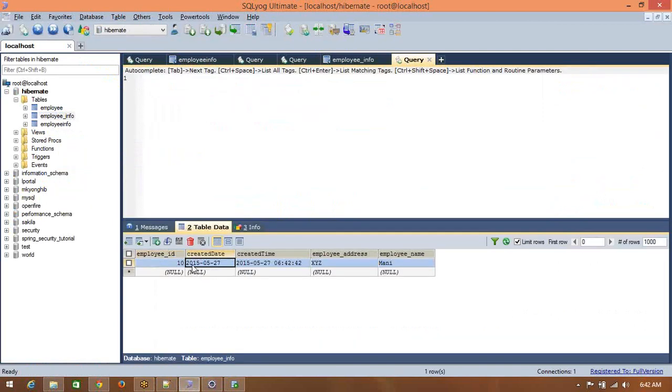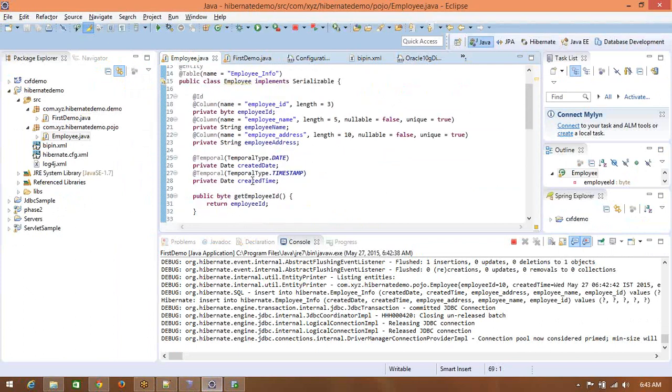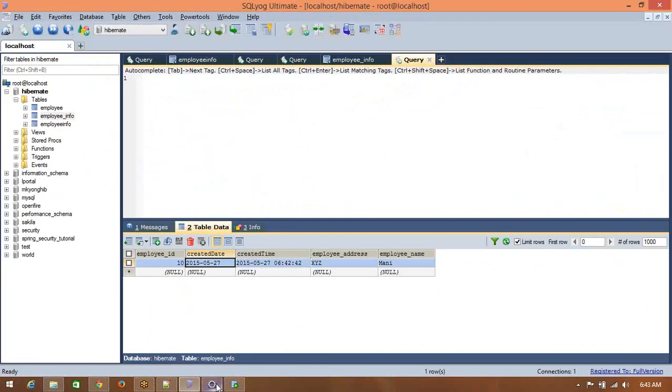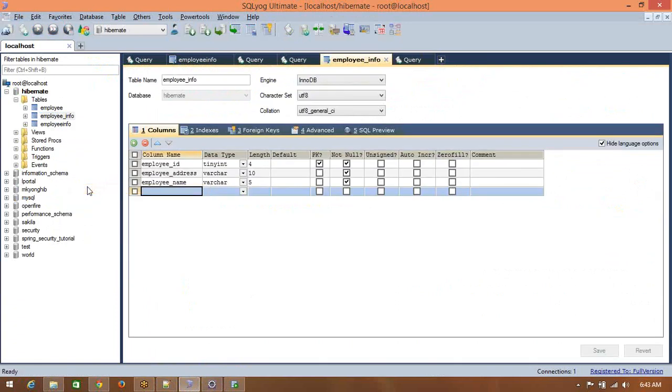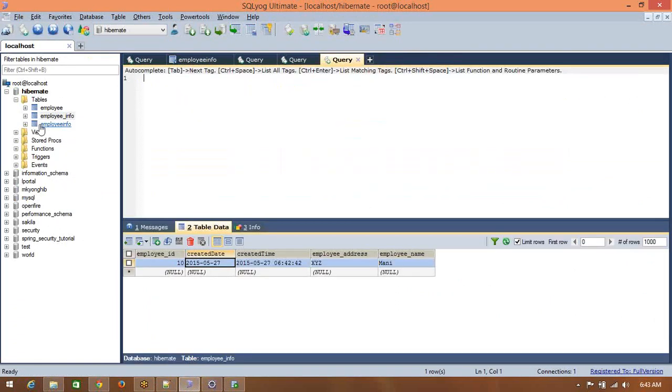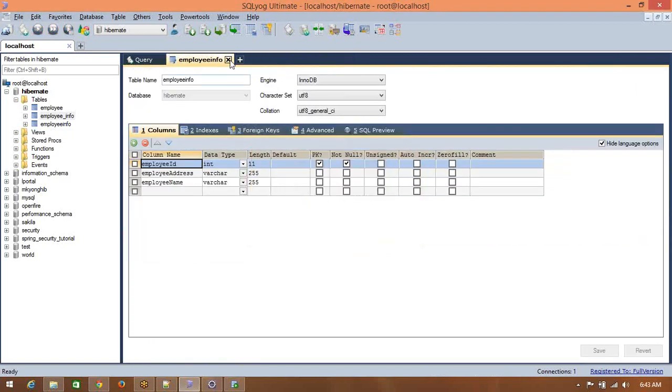See, as expected, as you said, YYYY, MM and DD, and created time also. Created time means we have specified timestamp in the temporal annotation, right? So it is printing the entire time. Let's see what database data types it's using. What is this? I may not be seeing employee. I guess it is employee underscore info.